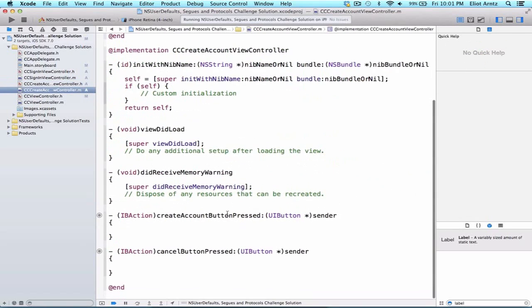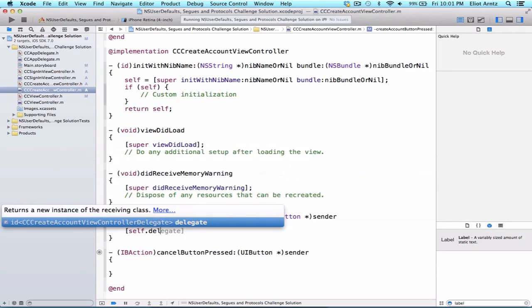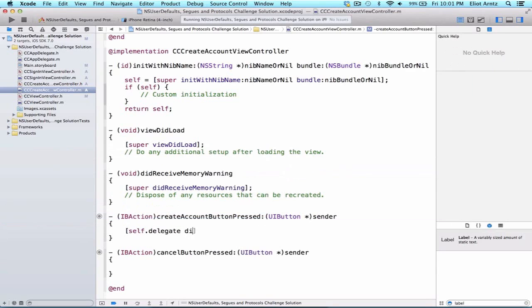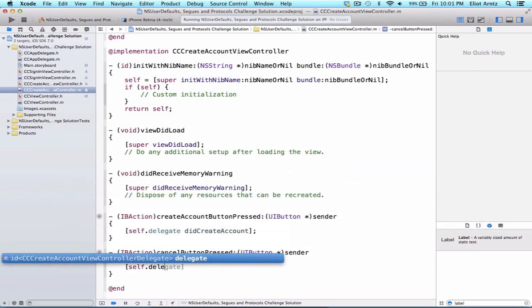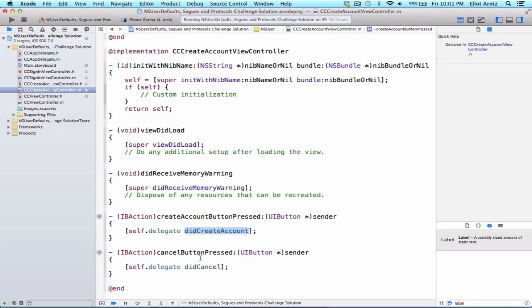So now that we have this delegate property and we have this protocol, we know that we can call the methods we defined in our protocol by using self.delegate and the method name in our protocol. So we can say self.delegate, and we can say didCreateAccount. And when we press our cancel button, we're going to say self.delegate, and we're going to say didCancel. So great. We now have two delegate methods, but we're not actually implementing the methods didCreateAccount or didCancel yet. So how do we do that?